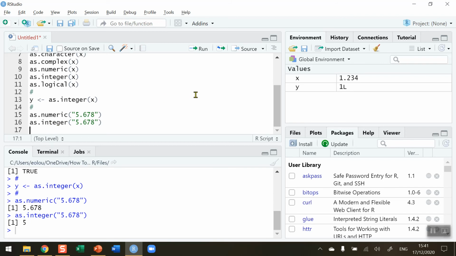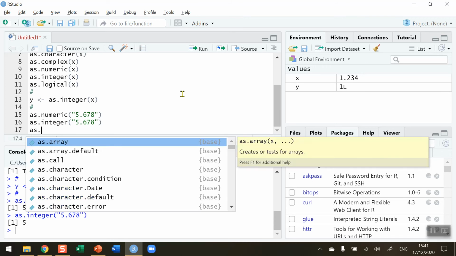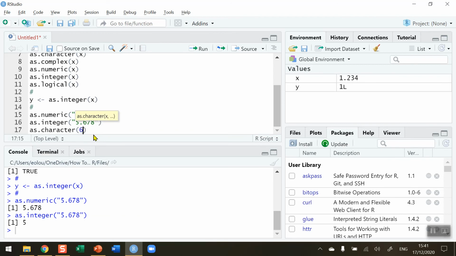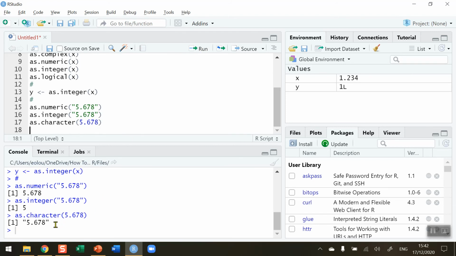If I want to convert a number to a character, so as.character, I'm going to convert 5.678. Just convert that number to a character. And again, you will see in the console 5.678 being surrounded by inverted commas, indicating that it's a character value.